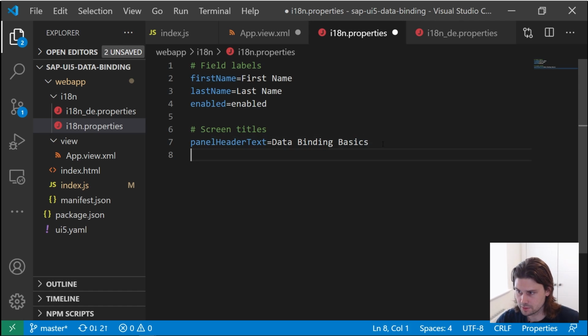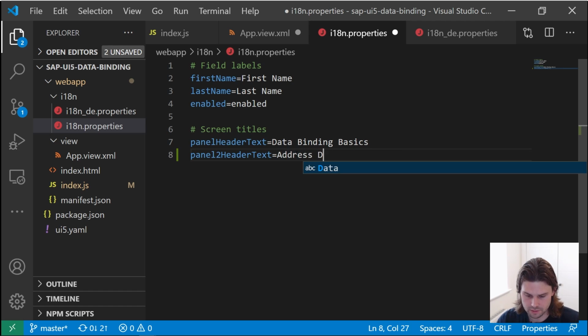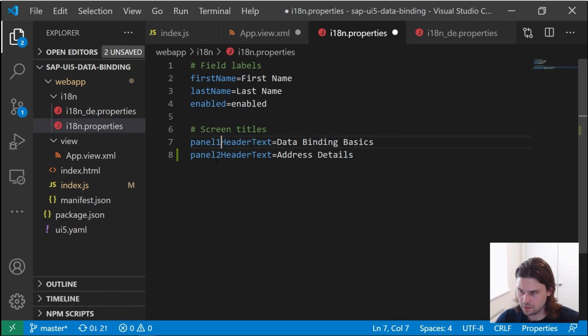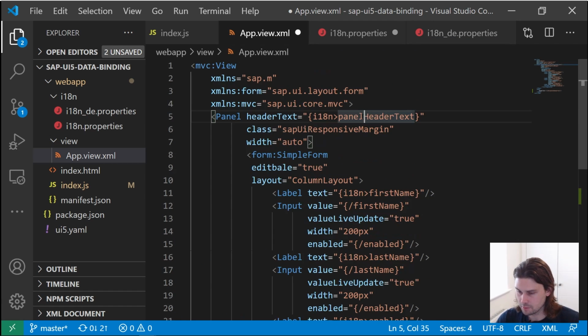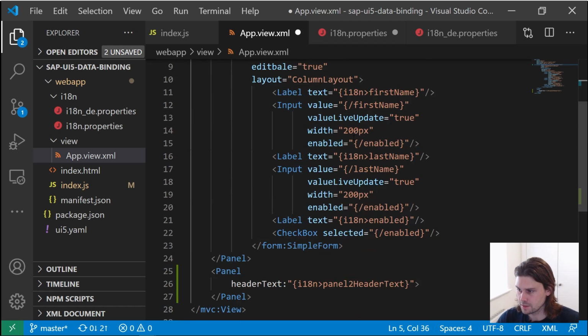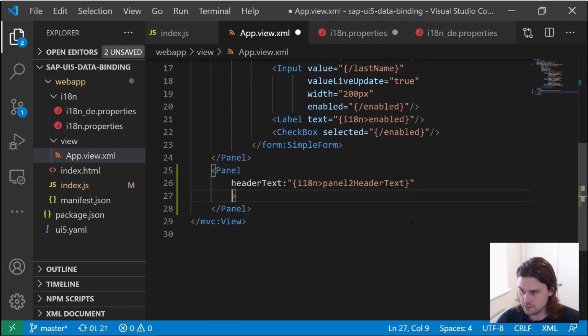So we're going to put this here, and that's going to be address details. And while we're here, to make it more clear, let's call this panel 1 and go back to our view and make sure we label this as panel 1 so it's clearly separated. And let's go ahead and add a few more.